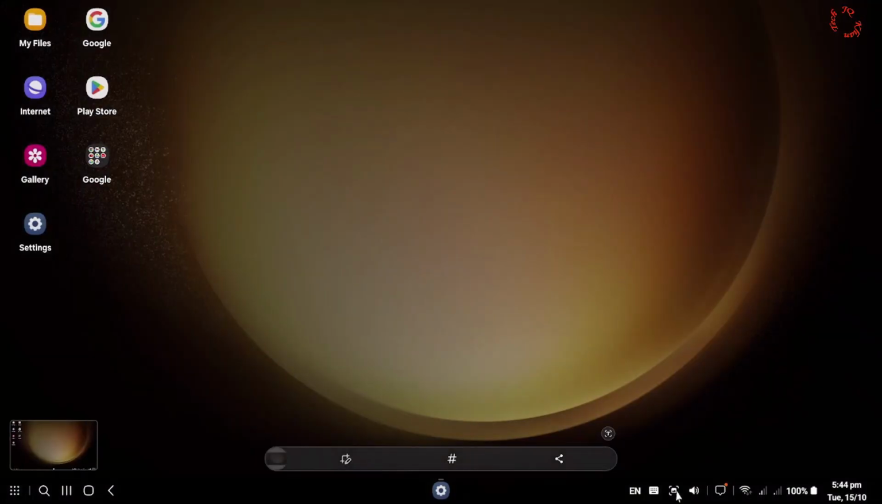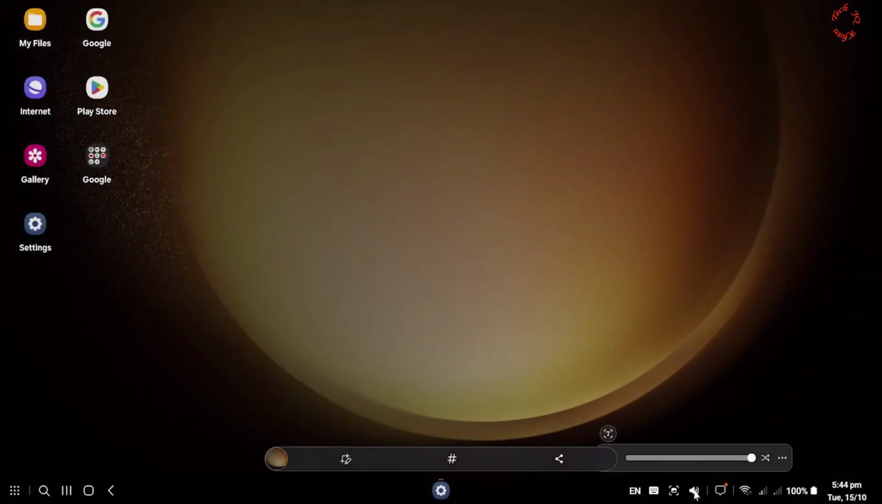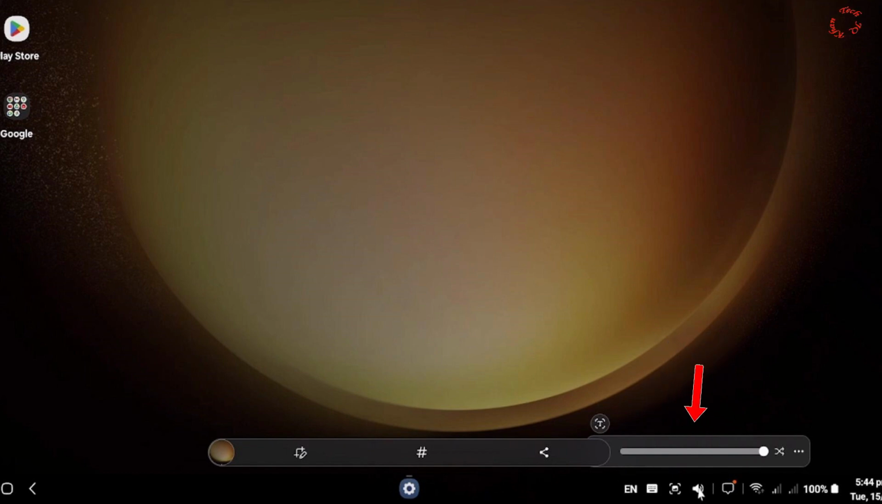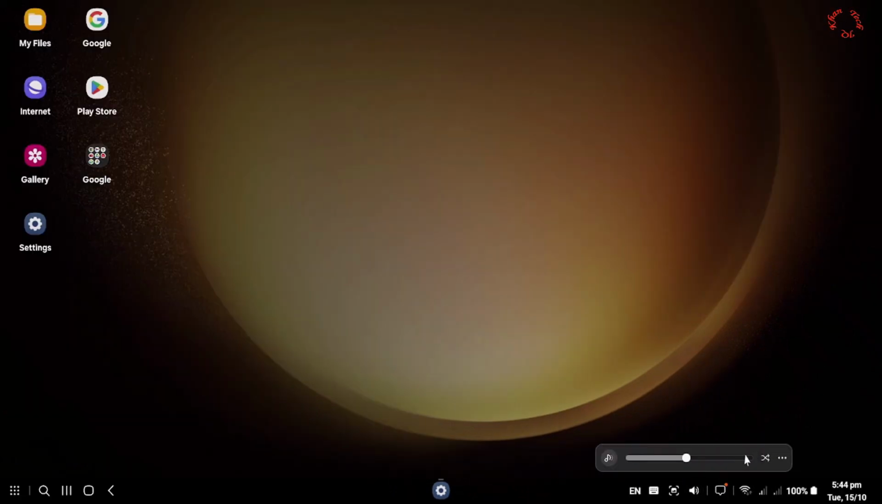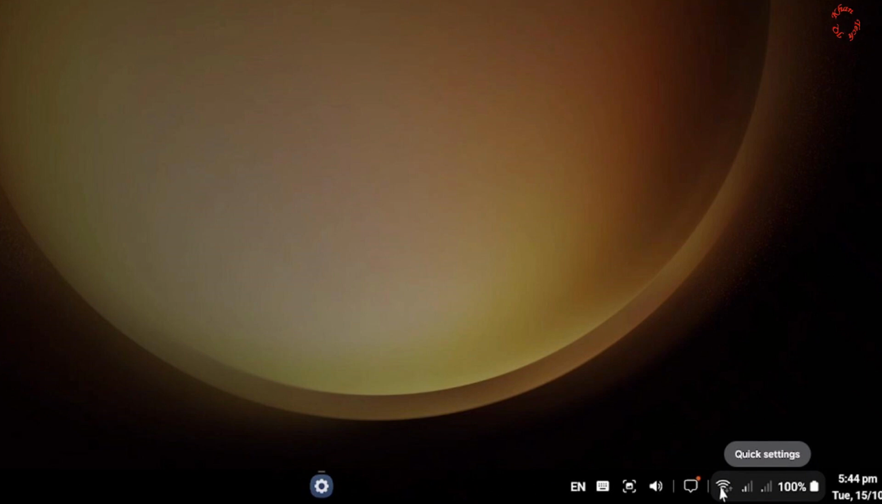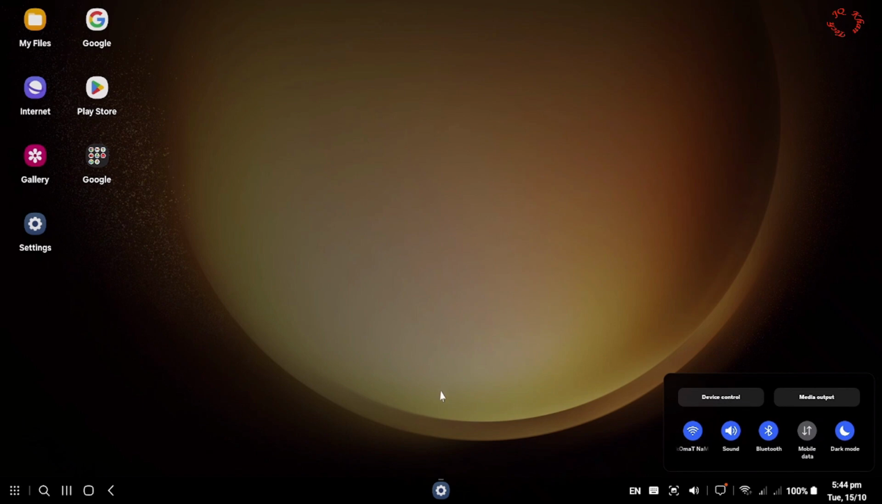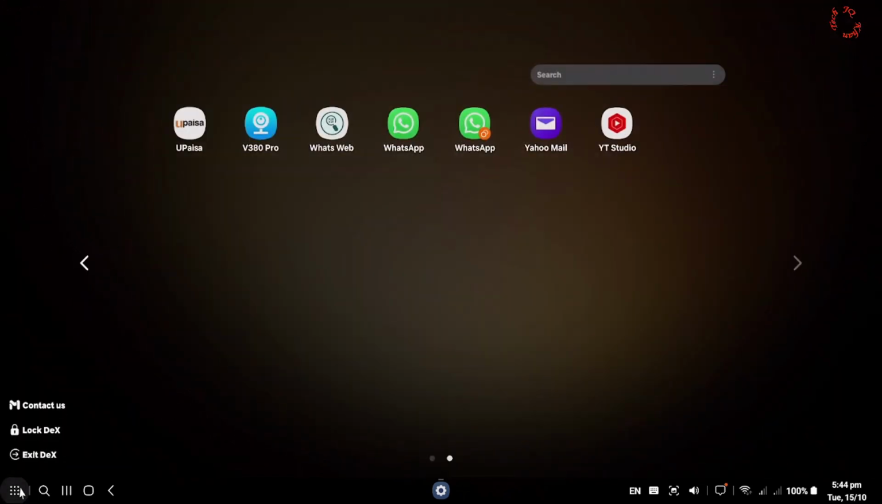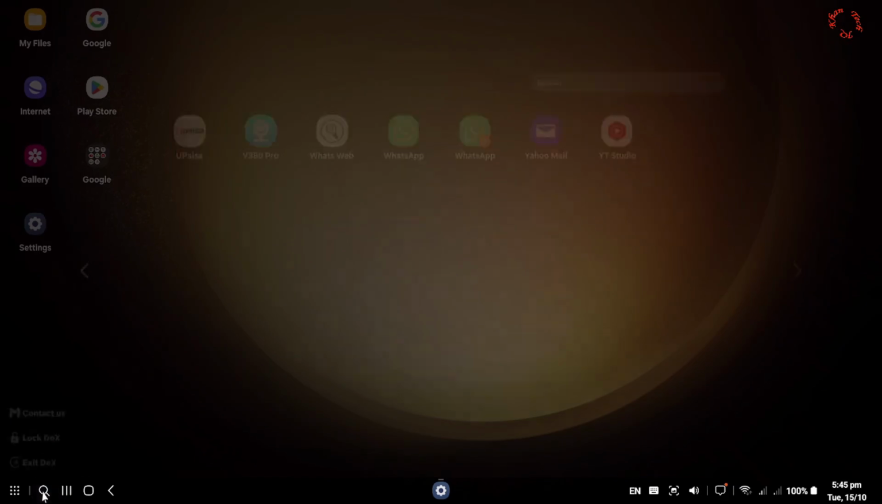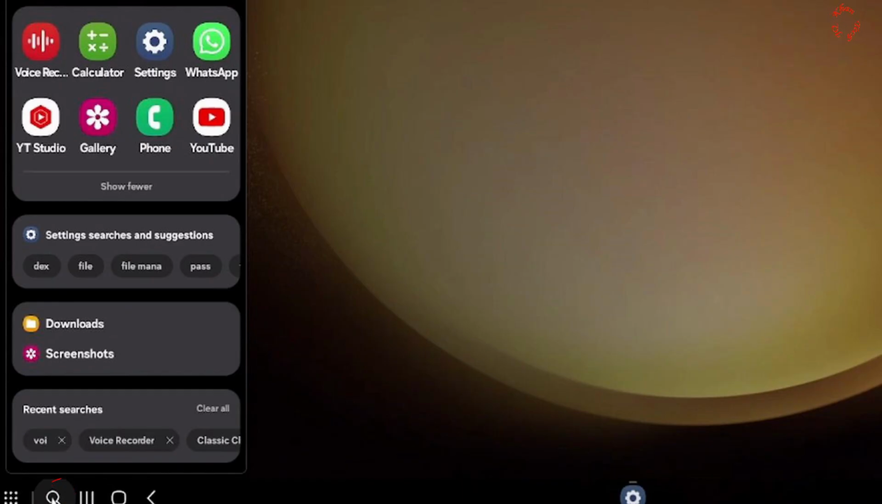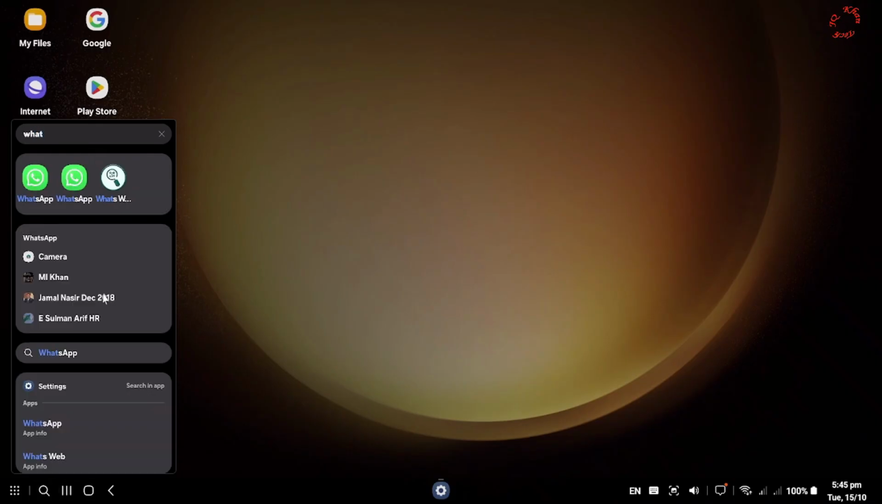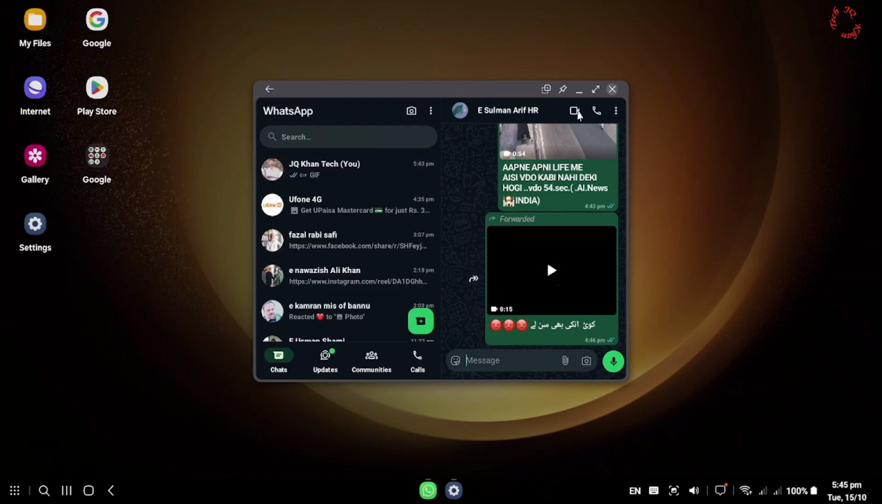And next is volume. You can control the volume of your mobile from your PC, as well as click on Wi-Fi so you can see the drop down menu of your mobile. At the same time, let's go once again and click this apps, logs, DeX, exit DeX. All options are available. Click search for searching anything on your mobile from your PC. Let me click WhatsApp. If you click it, all the operations can be done from here.